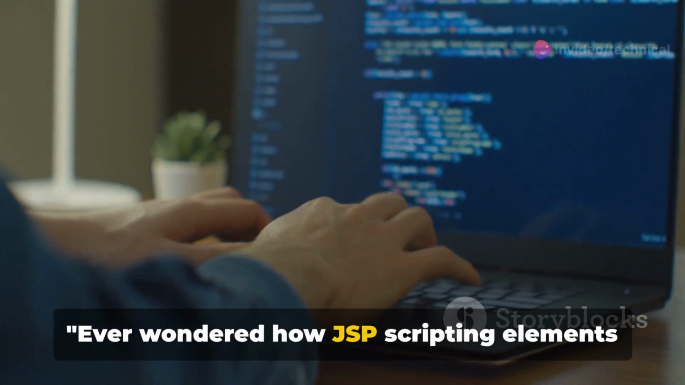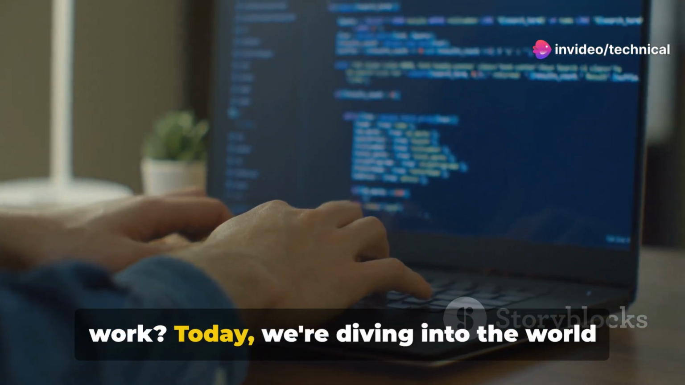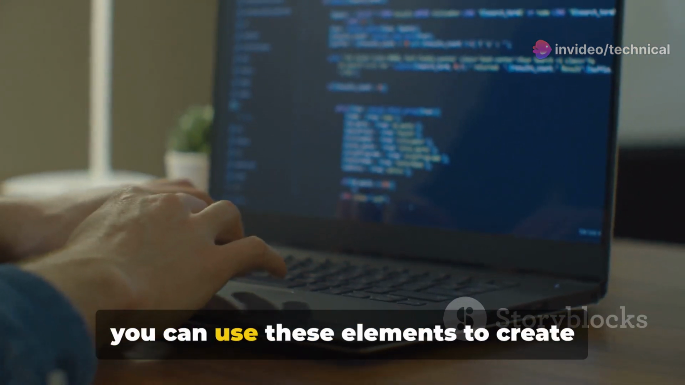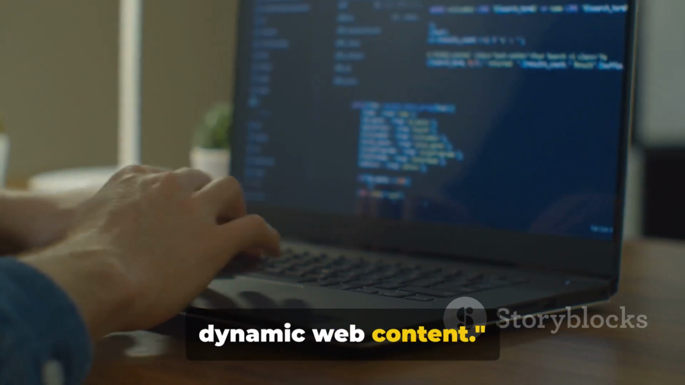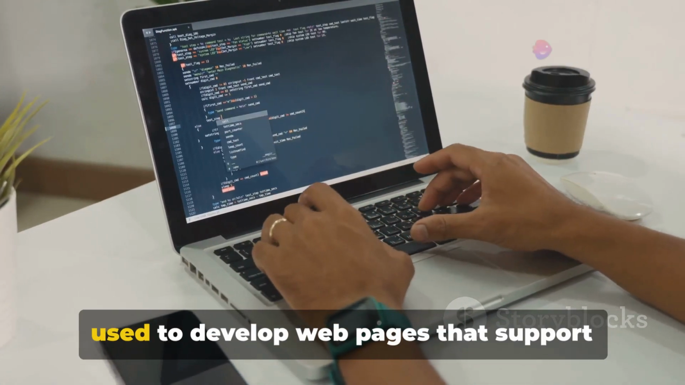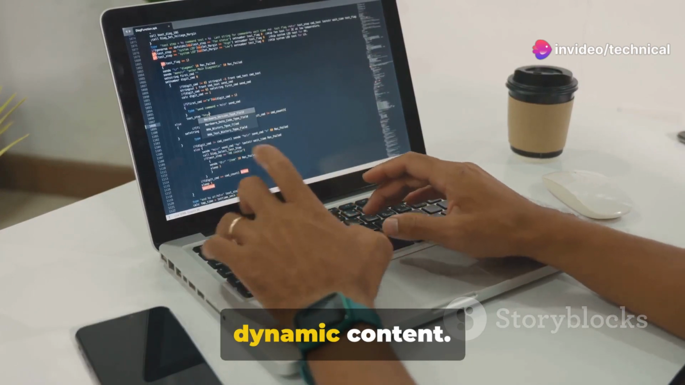Ever wondered how JSP scripting elements work? Today we're diving into the world of JavaServer Pages and understanding how you can use these elements to create dynamic web content. JavaServer Pages, or JSP, is a technology used to develop web pages that support dynamic content.